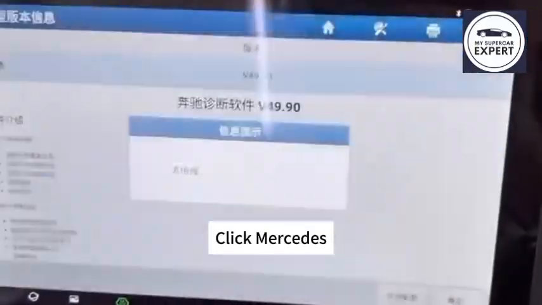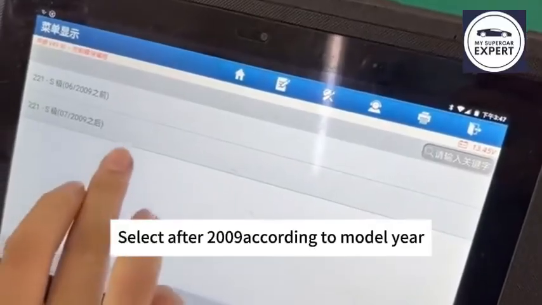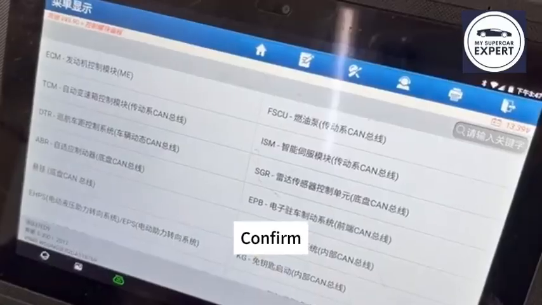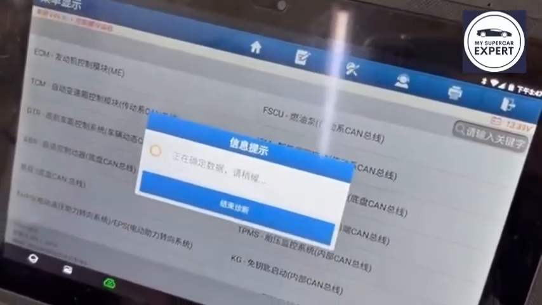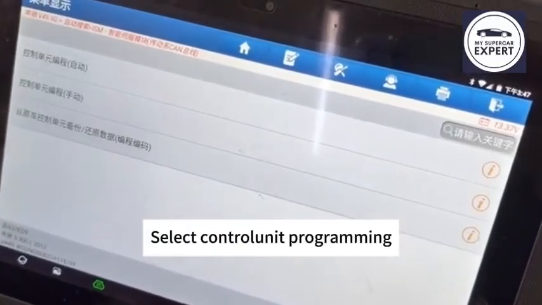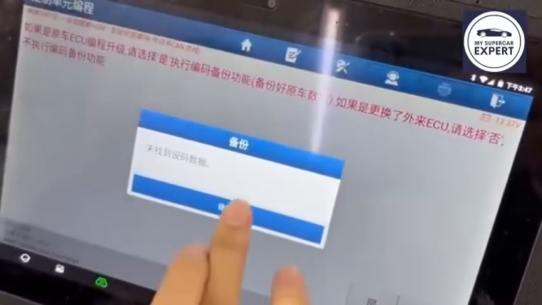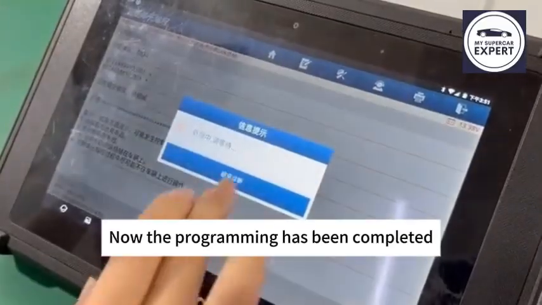Click Mercedes. Click OK. Select Control Module Programming. Select after 2009 according to model year. Confirm. Select DSM Intelligent Servo Module, then confirm. Select Control Unit Programming. Automatic Programming. Select Yes. Confirm. Now the programming has been completed.